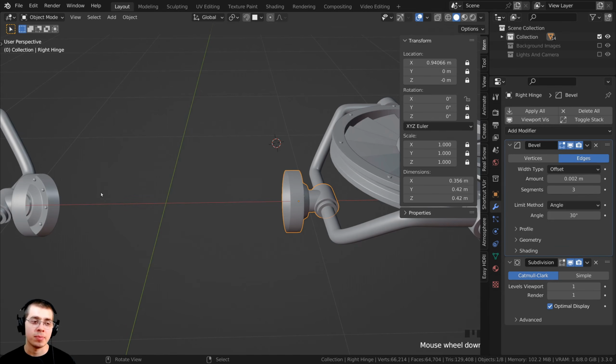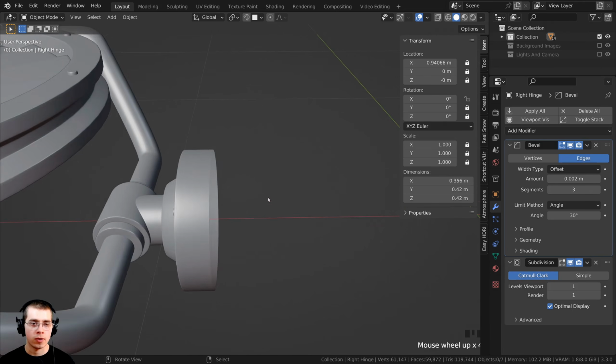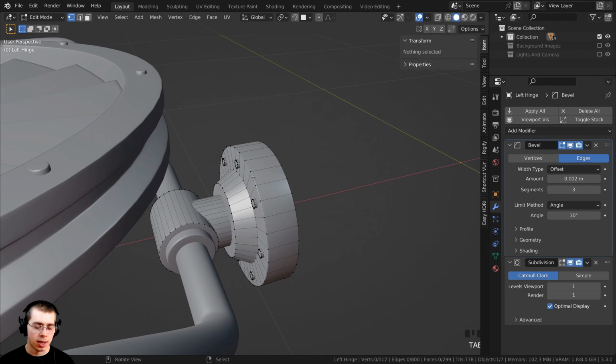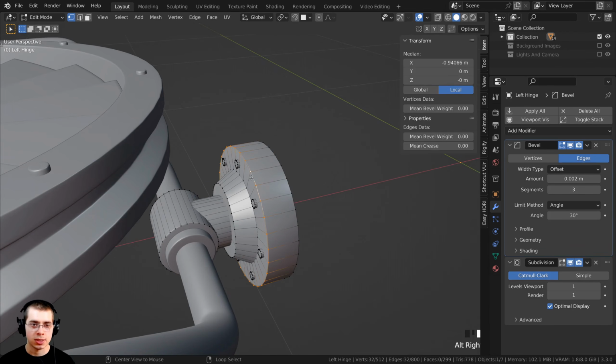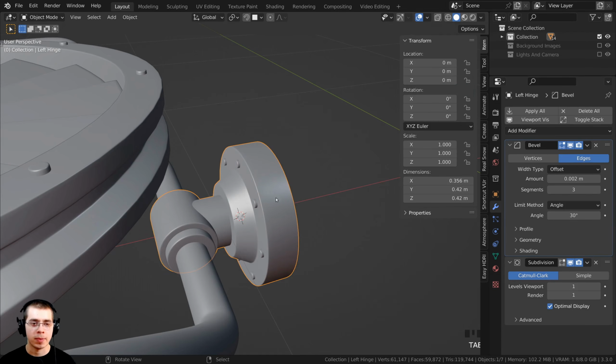So I now want to do the same thing for the other side. So I'm first just going to press H to hide this. Let's go right over here, select this object, tab into edit mode, hold down the Alt key, and select that loop right there. I can press Shift S, we're going to go to cursor to selected, let go, and then I can tab to go back to object mode.